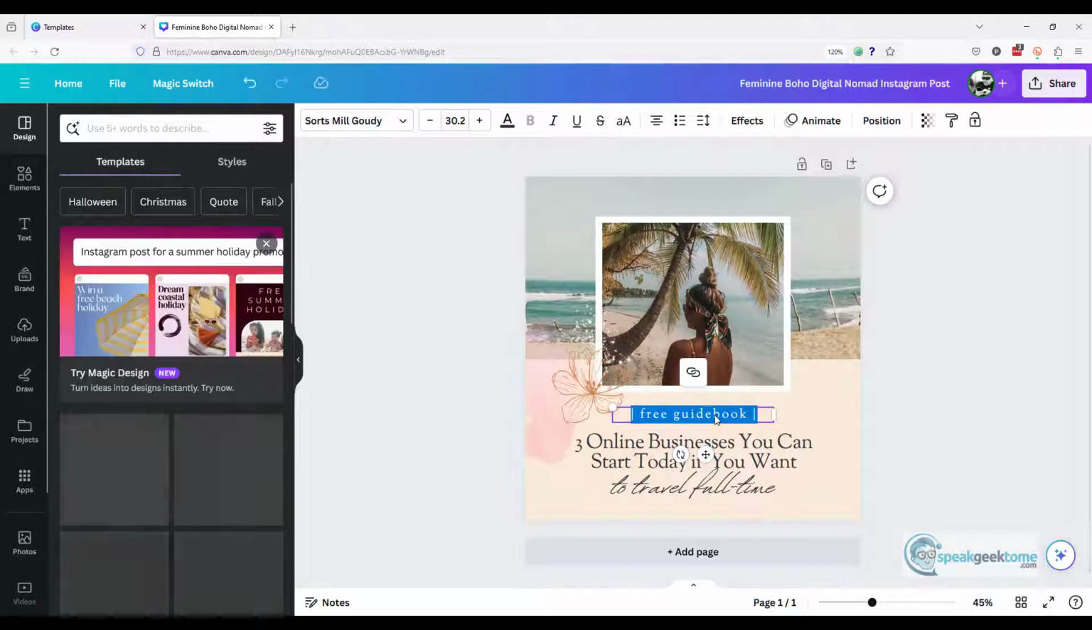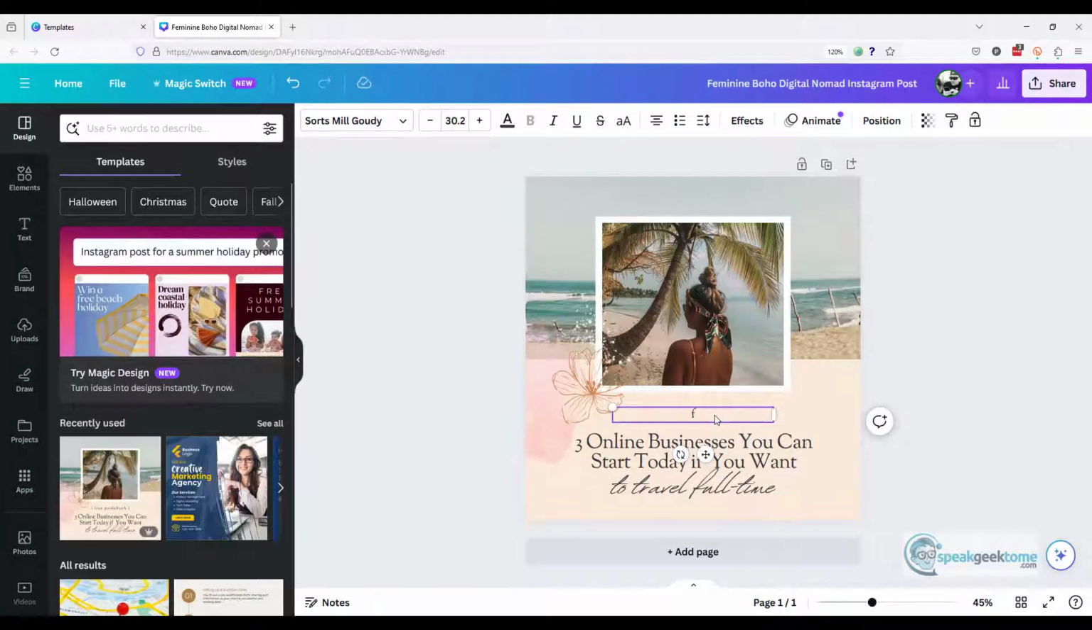So now I'm going to go ahead and customize it. I'm going to take this thing where it says free guidebook, and I'm going to go ahead and put in my web page address here, and then do some more things to this post.